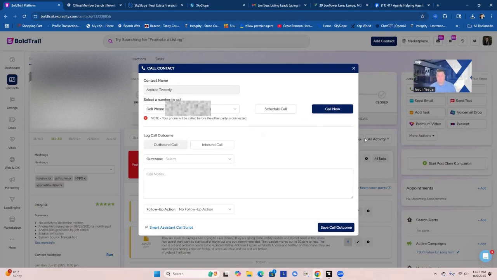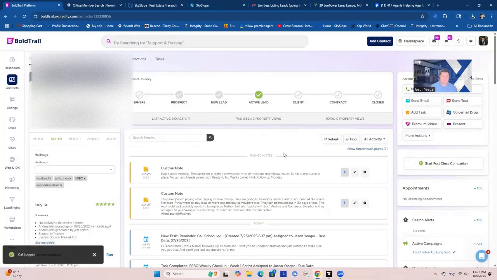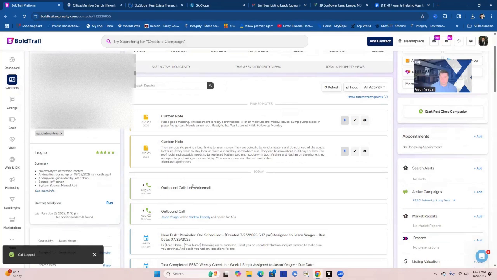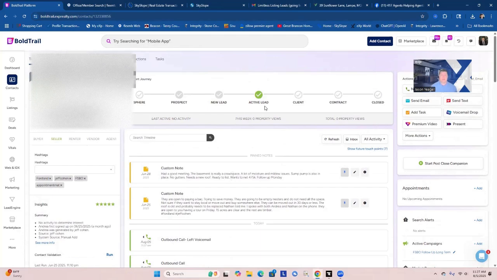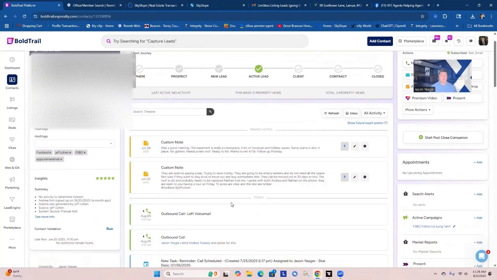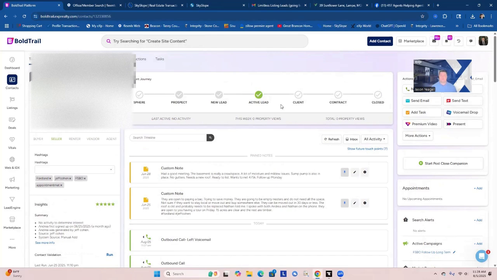Okay, so I'm going to put that I left a voicemail and save the call outcome. Then it shows up right there on my activity. We did an outbound call and the result of that call was left a voicemail. So I can see it's removed that task up here, and I can see that it was completed when I go through my history, right? So we'll call that lead next week and see how things are going with them. Try to get that appointment.